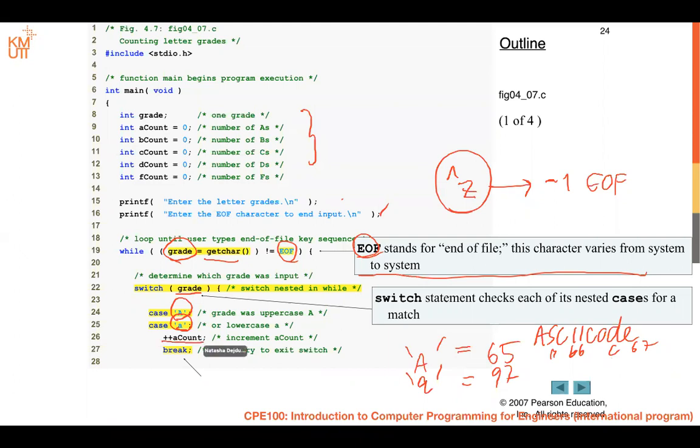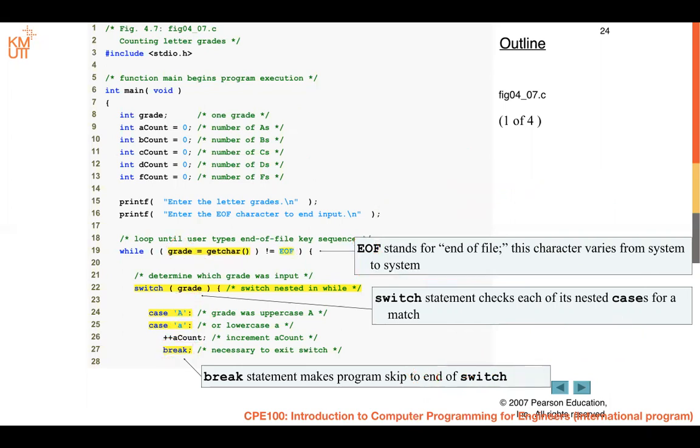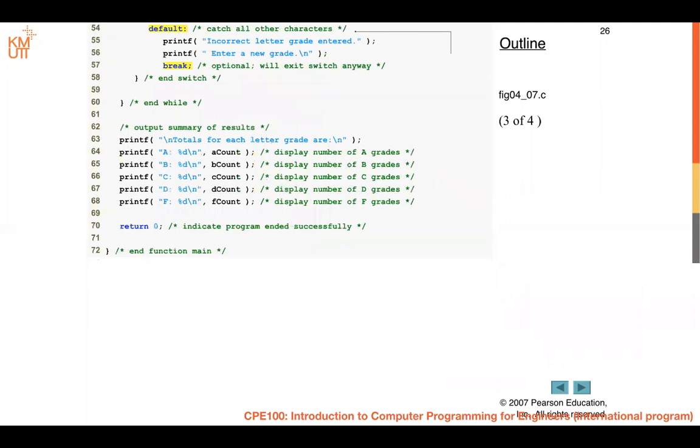And then if you get the input, you can just simply increment the A count. The break, you will have to put right after this statement in order to step out of the switch case, and the statement makes the program skip to the end of switch. Where is the end of switch? End of switch is here.